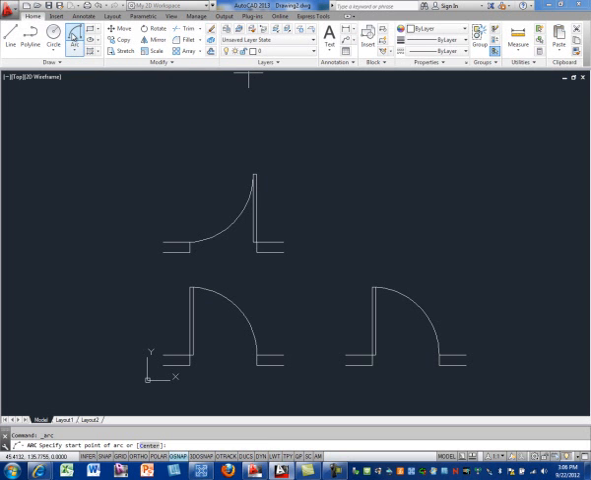I want my radius to go the other way, so I'm going to pick it right off the top here because it's on the top of the stack now. My start point would be at the top, my end point at the bottom, and then my radius point. So you can see the difference with how AutoCAD calculates its angles. It also affects how it calculates and draws its arcs.